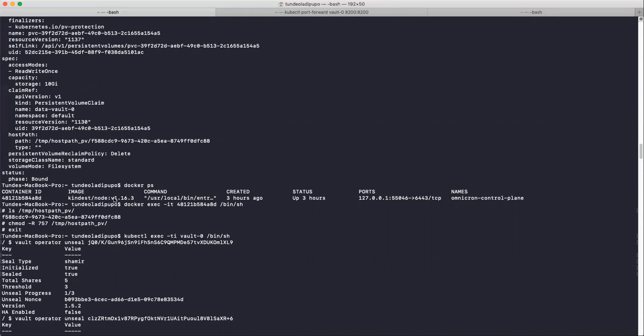Remember, I'm using Kind. So in Kind, the nodes are going to be Docker containers. So this is the node. As you can see, this is the node. I simply exec into the node where the Vault is installed.